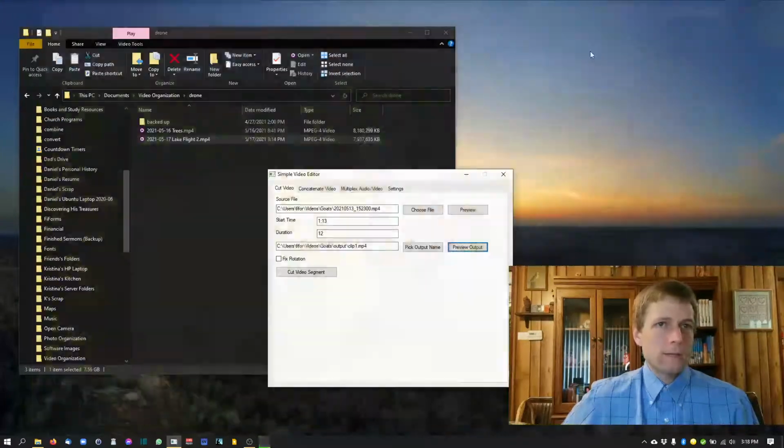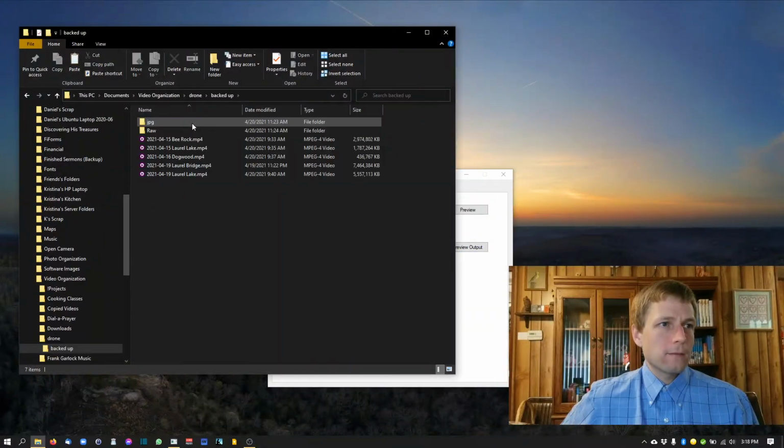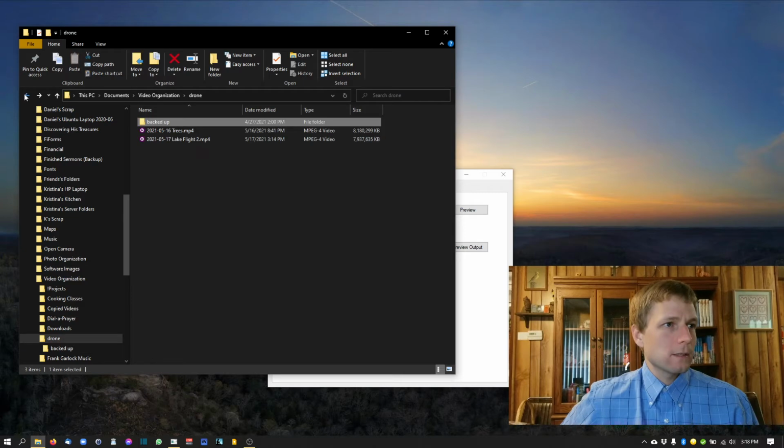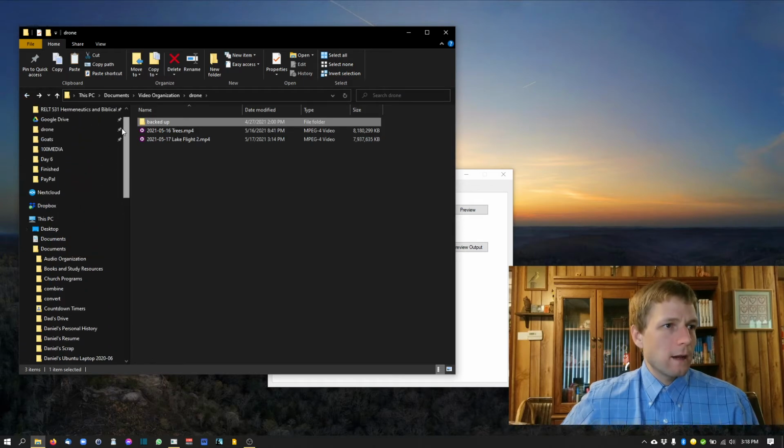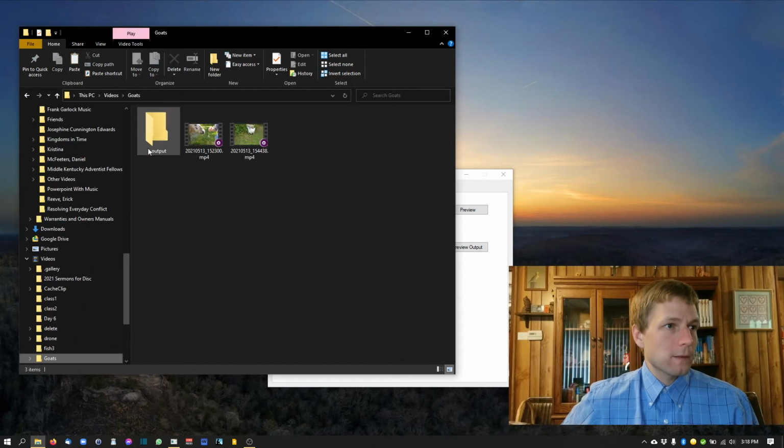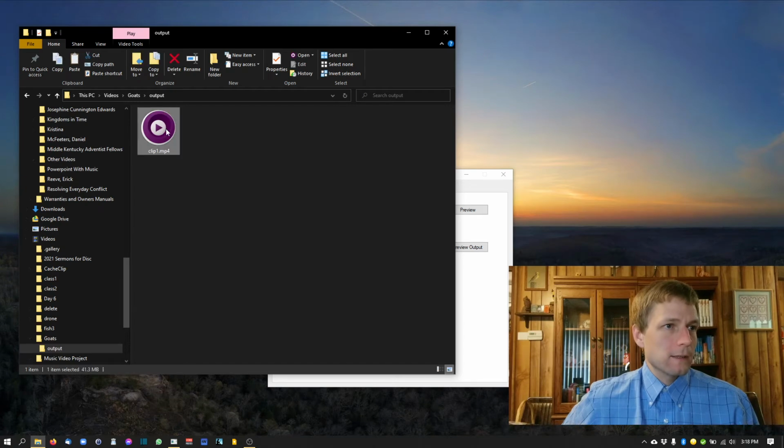There's the 12-second video cut out, and of course it's just copying it onto the SSD. Where's my output folder? There it is. There's the output, and there's clip 1. Well, let's take a look here.